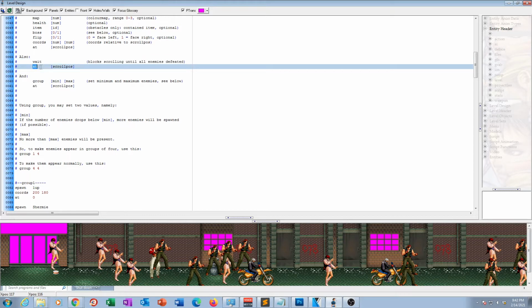The subcommand at is just like before. It's based on the X coordinate of that level. Once the left side of the camera hits this point, that's what triggers the weight command.